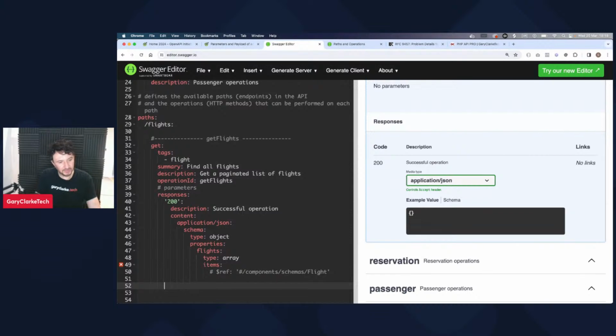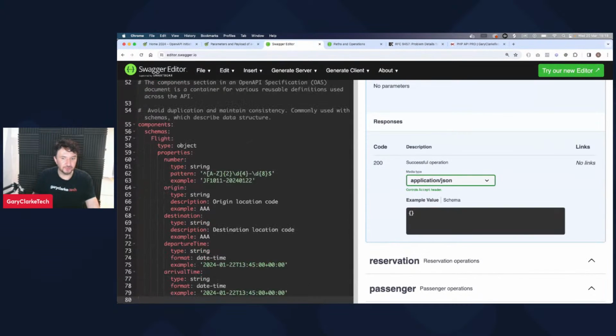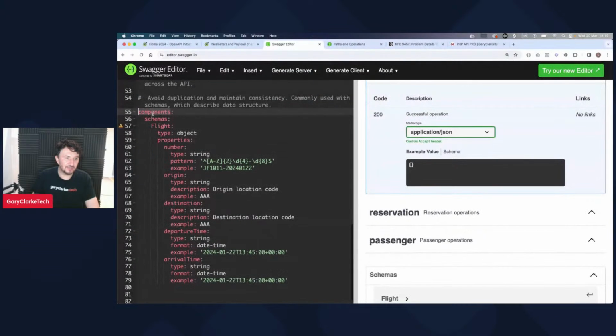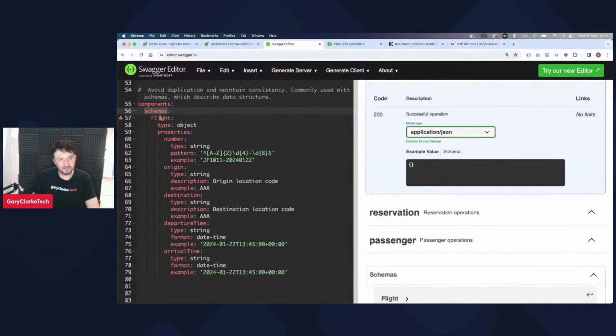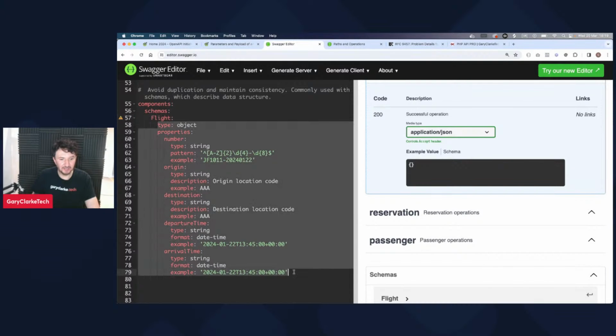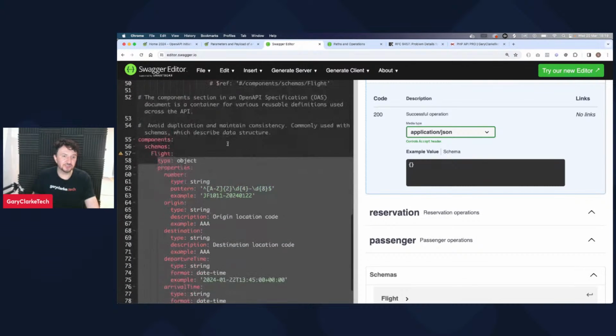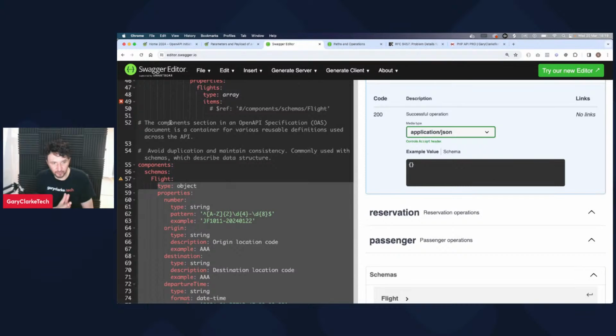But now we're going to create a component. Here, as you can see, we have this component section. Under that, we have a schemas key, and then we have defined a schema in there called flight. And all this information here is just a match of what was previously put on the individual operations. Like it says here, the component section of an OpenAPI spec document is a container for various reusable definitions. And again, it helps us avoid duplication and maintain consistency, and it's commonly used with schemas.